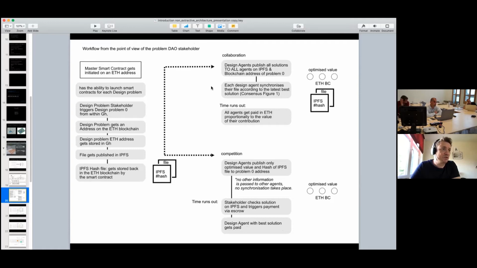But the collaboration scenario is a little bit different, where all of the design agents publish all solutions to all agents, and they each then synchronize with the best solution. Right? So if Nikitin finds the best solution, then he publishes it to all, and then we all restart our design process from that point.